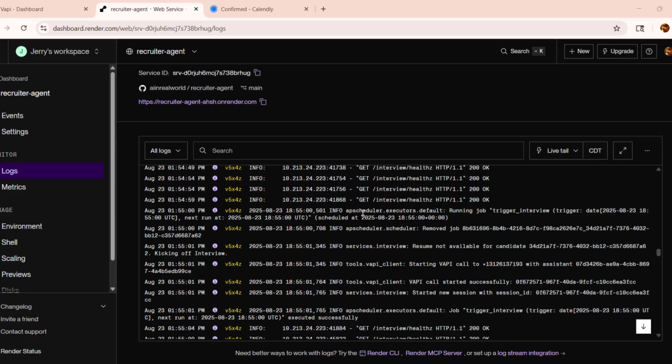So the very first thing, as soon as the time hits 1:55, that is 18:55 UTC, the trigger interview was called, and we see the logs moving. We are also seeing a VAPI call was initiated to the phone number, and the VAPI call was started successfully. We also see that the trigger interview function is actually called.